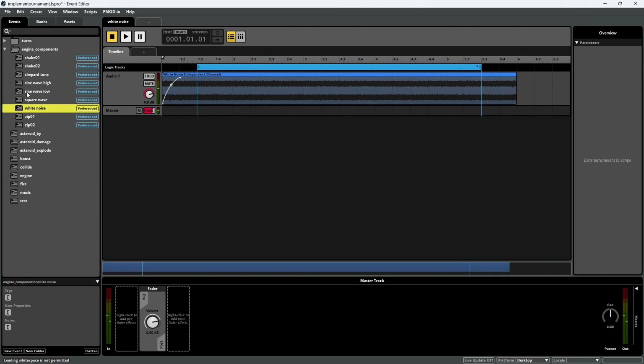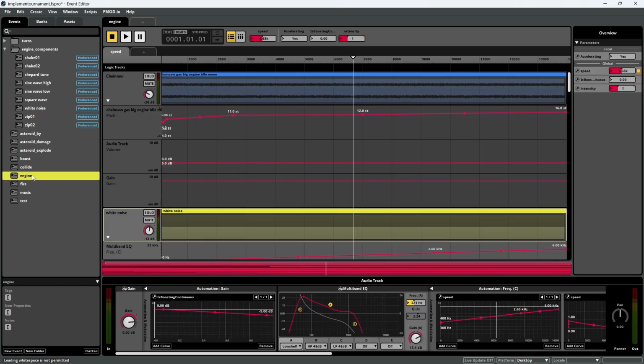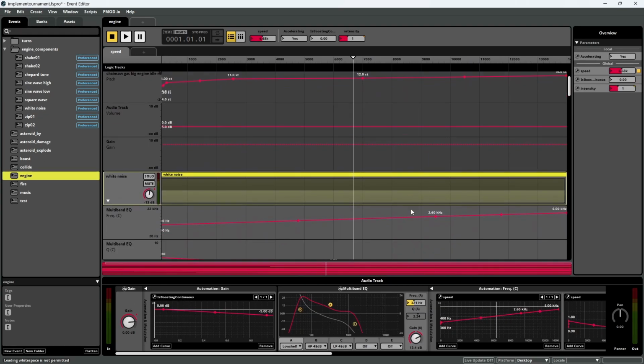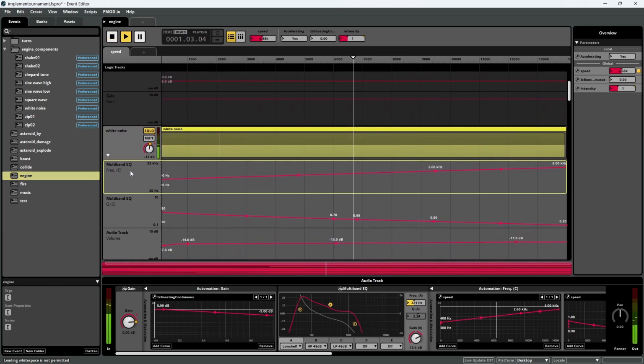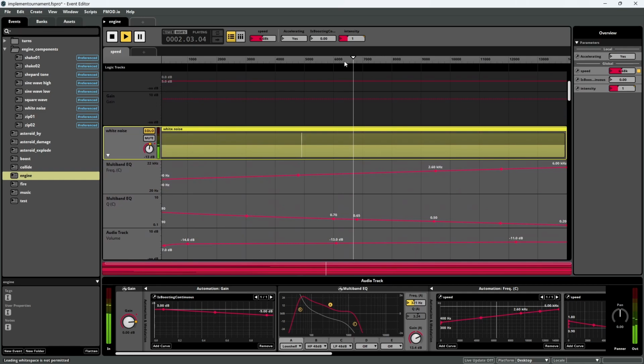So we're looping some white noise, and I'm just filtering it. So I'm kind of making my own synth here. There's no built-in synths in FMOD, so I'm just doing this with loops. So we got white noise. You can see I've got a multi-band EQ.